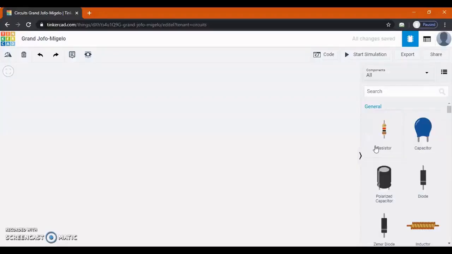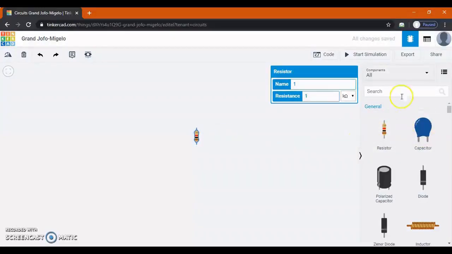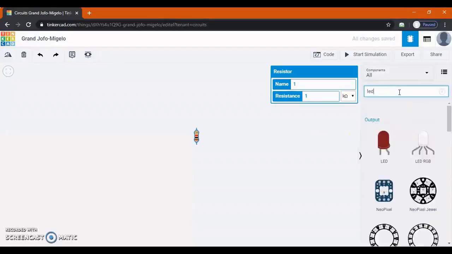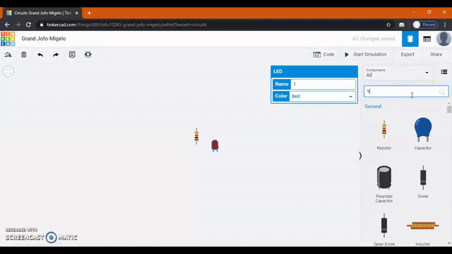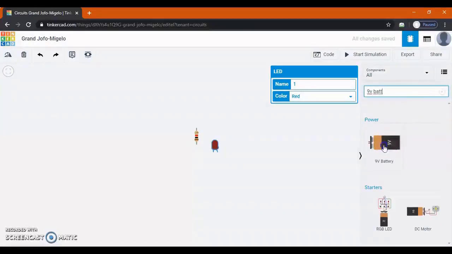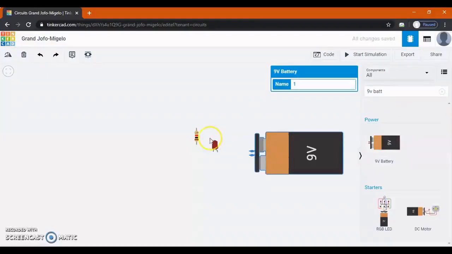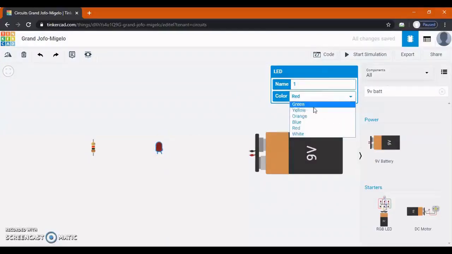So now I want you to grab a couple of components in the workspace. So, grab LED. You can also search for any component from here. If you want to change the color of the LED, just select the LED and you can change the color from here as well as the name.